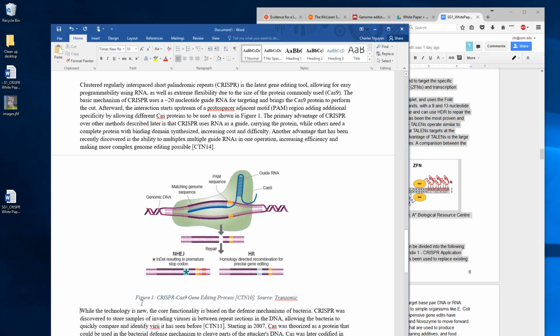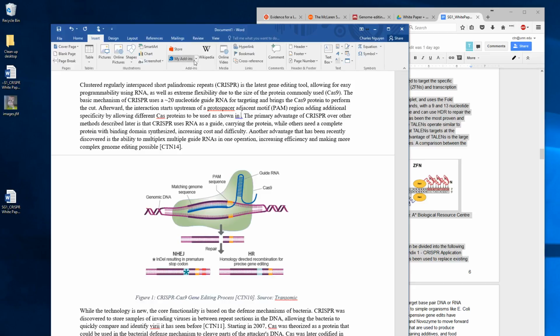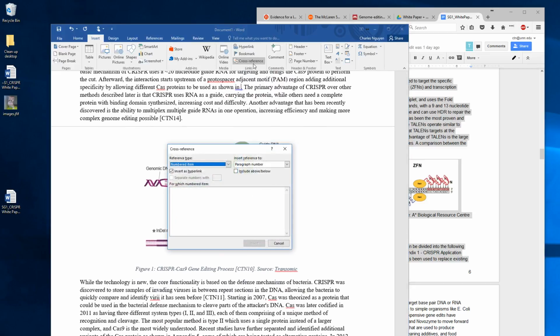The reason that you want to do this is because, where does figure 1 go here? Figure 1 is here. This is pretty cool. If you do an insert cross-reference, you can choose figure 1, and this is fine for tables as well. Figure 1, that's the figure, and we want to just do the label and number.